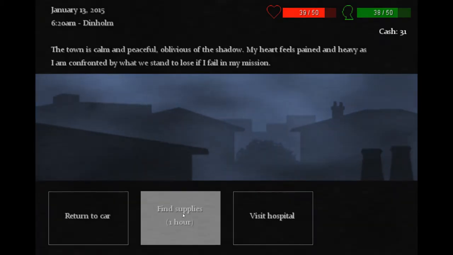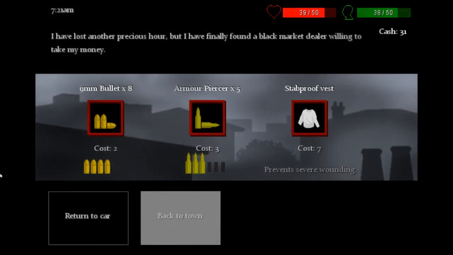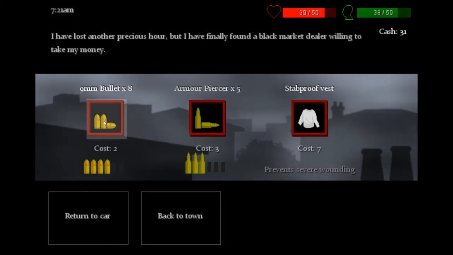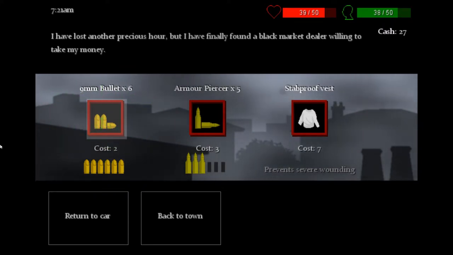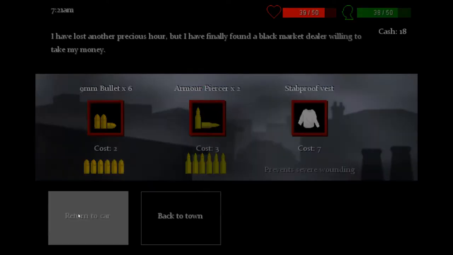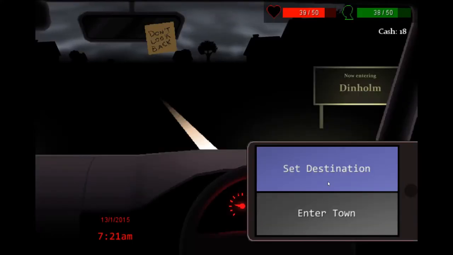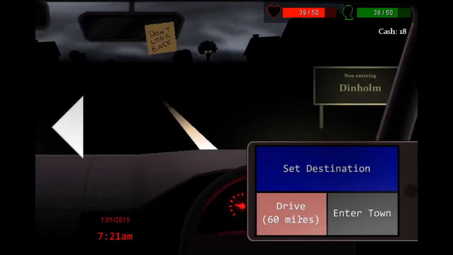I'm gonna look for supplies. I shall risk looking for supplies. Severe wounding. Staff-proof vest. That's okay. I really want to load up on bullets, though. Okay. So, no. I think I'm okay. I'm gonna load up on bullets. Get some fingers. Yep. And, moving on. We're gonna go to Almesbury, and then to Twin Church.